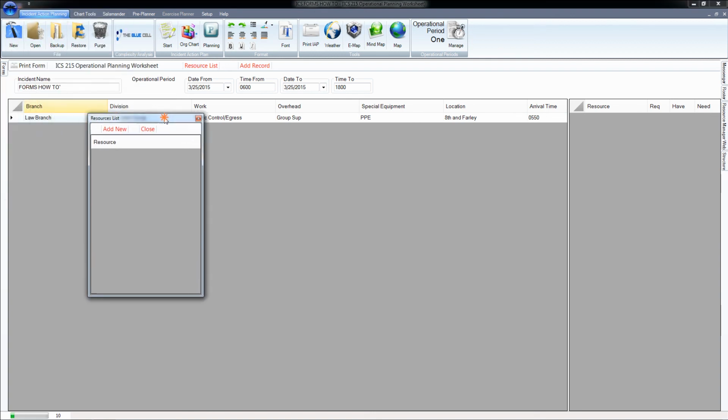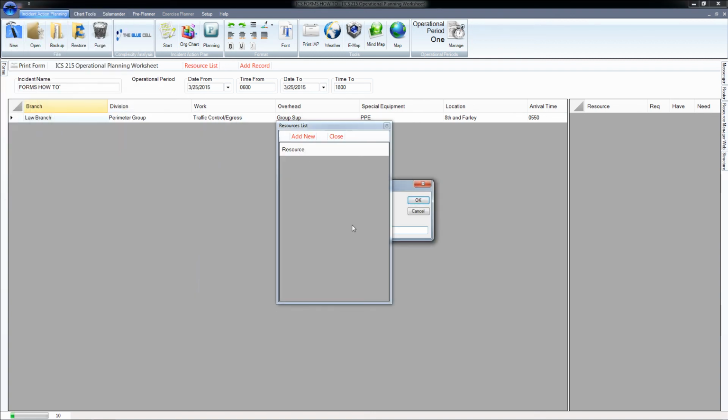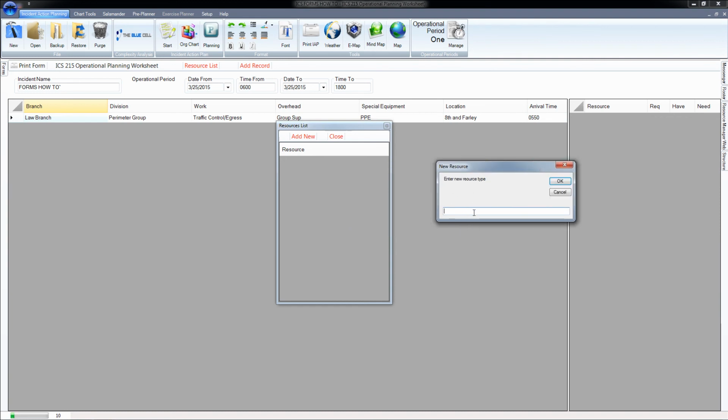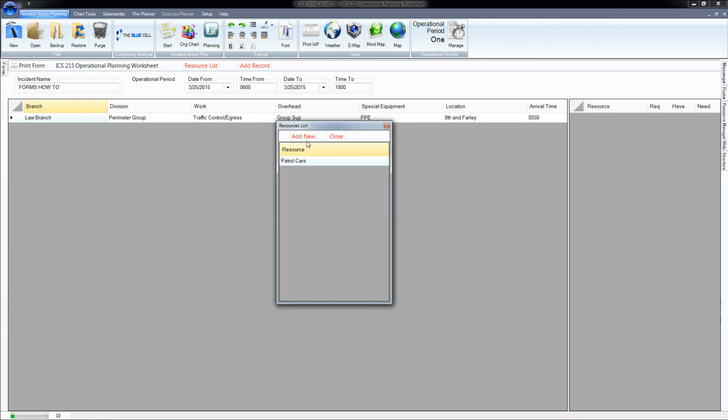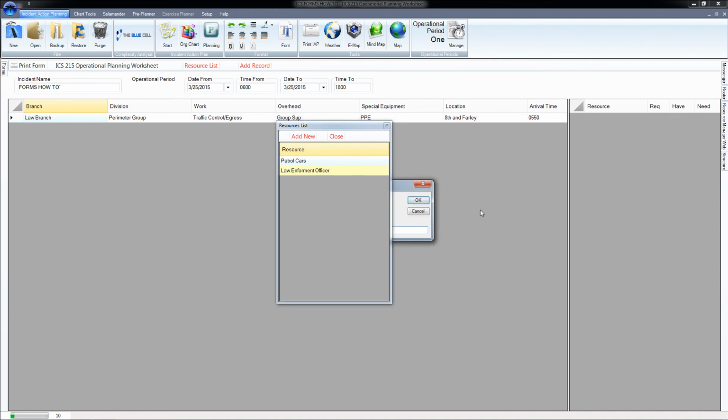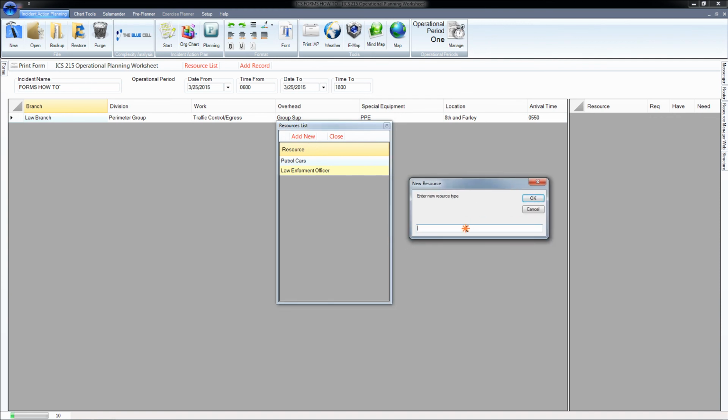So we could click Resource List, Add New. Now we need patrol cars. We need what's called an LEO, Law Enforcement Officer. We also need a SWAT team.